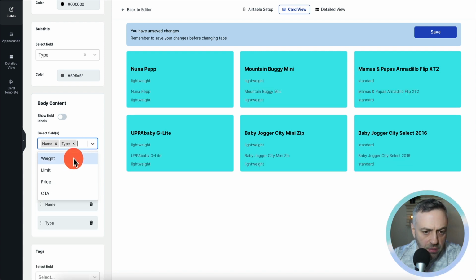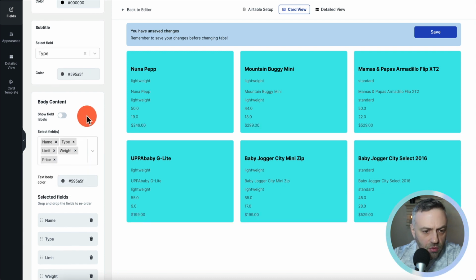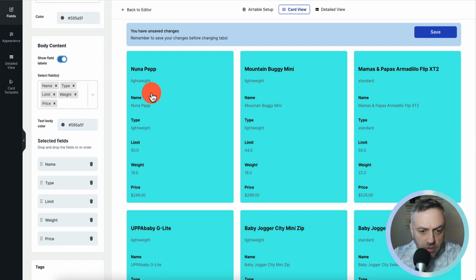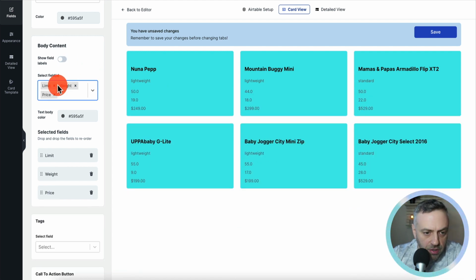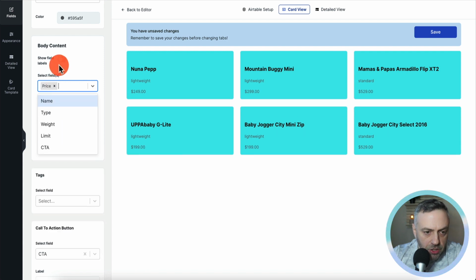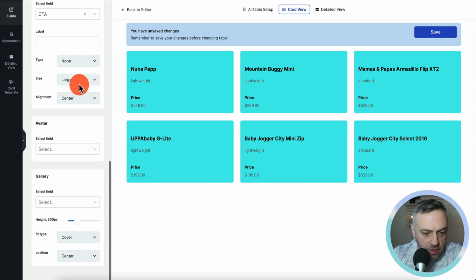So we're going to have name, type, you can have the weight, price, whatever you want, right? Show field labels, you can have that. So maybe something like this. Although I think this is probably a bit too much. So what I'm going to do is I'm going to disable this. Actually, maybe just for the price. It's really up to you. You can just click on that and you can disable it.